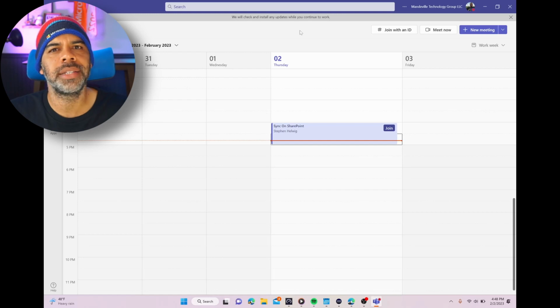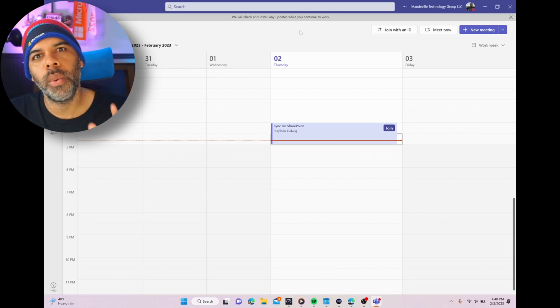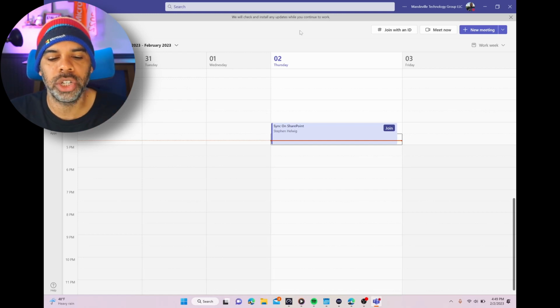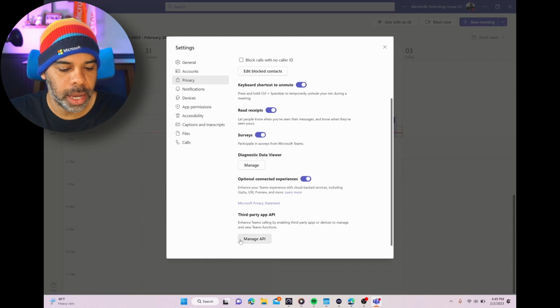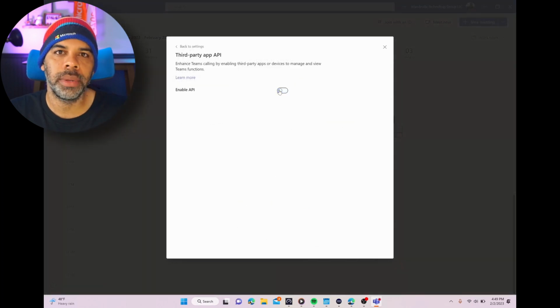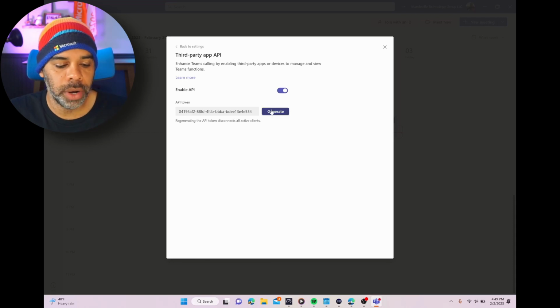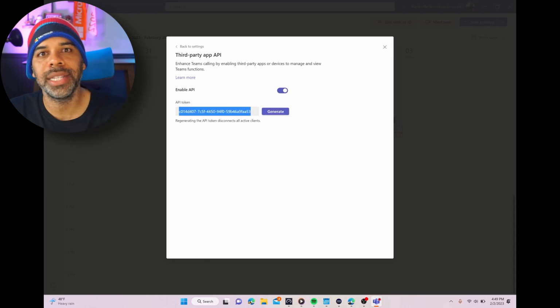I didn't find this. I was searching around the portal trying to figure out where in the world do I enable this, and it just so happened that my Teams client was out of date. So do that first, and then go to Privacy, Manage API, and yours might be like this where the Enable API is off. Turn it on, and then it'll generate a code, and you can always regenerate a token. Once you regenerate the token, it'll disconnect all of the clients that were using the previous token.